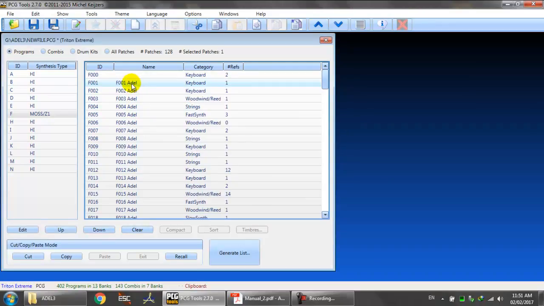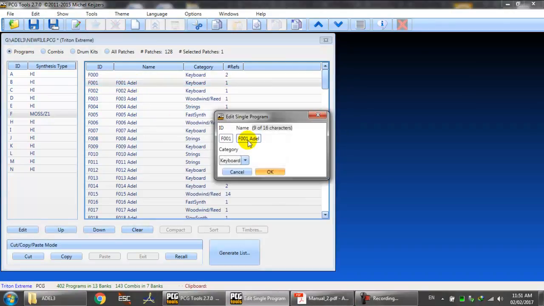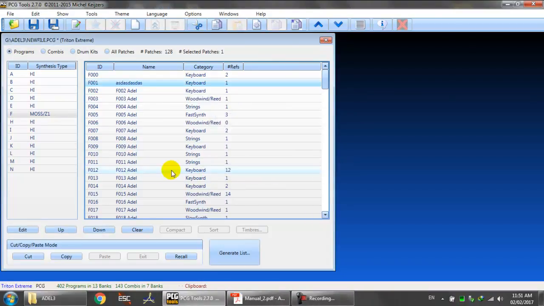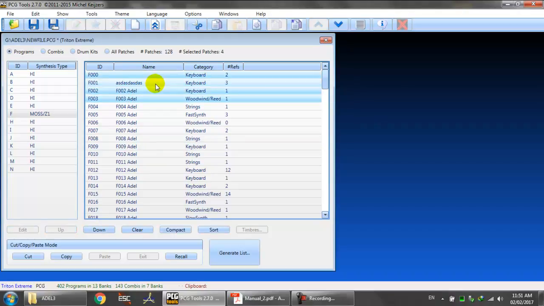Also, if you want to rename a program or a combi, you just double click on it, go there and just edit it. Press OK. You can also move it up and down, and you can also compact multiple programs or combis together. So, for example, we have one blank one at the top. If I compact them, it will move everything towards the top and leave the blank ones at the bottom.